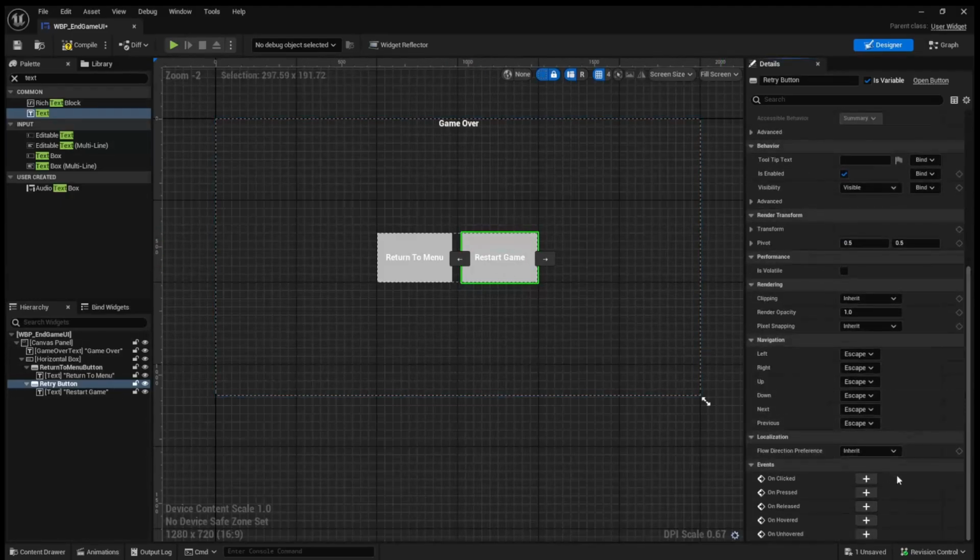To do this, we're going to come over to the button's details panel. And if you come to the bottom, we'll have a set of events. We have clicked, pressed, released, hovered, and on-hovered. So the main difference between clicked and pressed is that clicked is the initial press. When you press it, it gets called. On pressed does the same thing. However, it also works with on released.